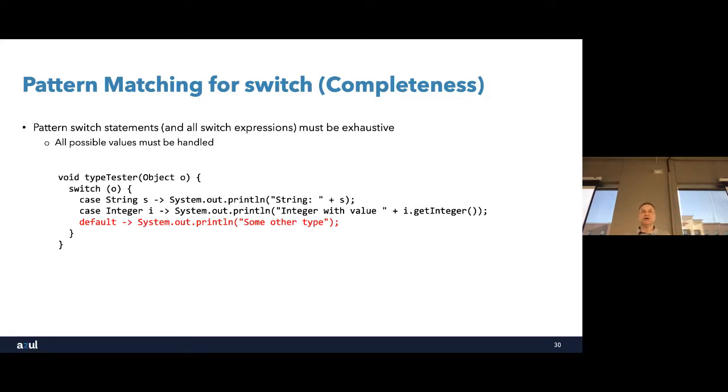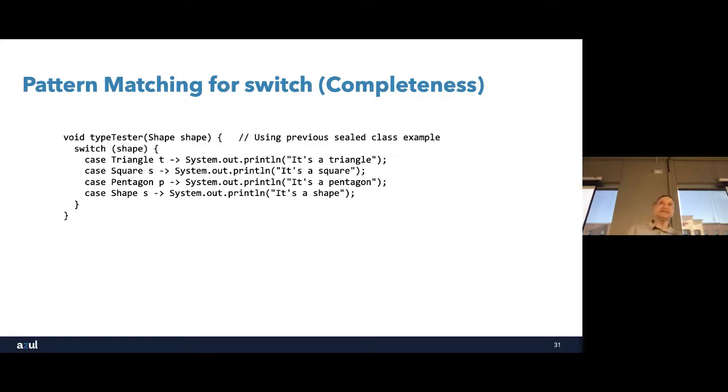However, that doesn't mean that we have to have a default for every switch statement using type pattern matching, because we can use sealed types. So if you think back to the example I gave you earlier where we had a shape which had three subclasses, triangle, square, and pentagon. Now what we can do is change our type tester and say, let's type test on a shape reference. Then we'll do switch on shape and we'll say case triangle t, case square, case pentagon, case shape. In that particular example, we have dealt with all possible types. So there are no other types that could exist there.